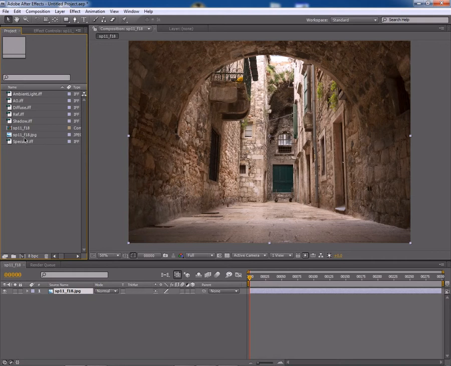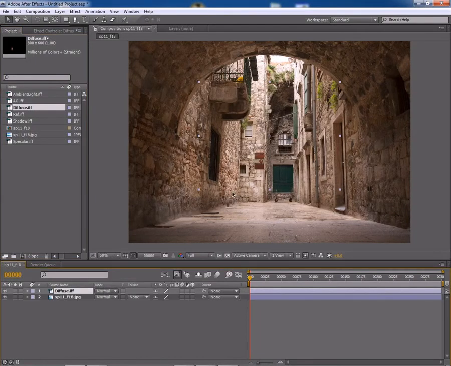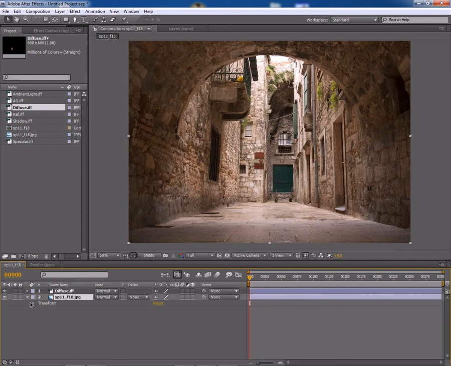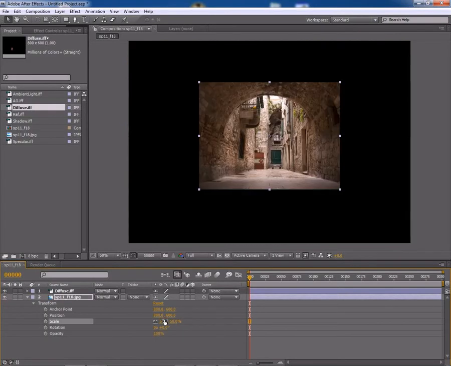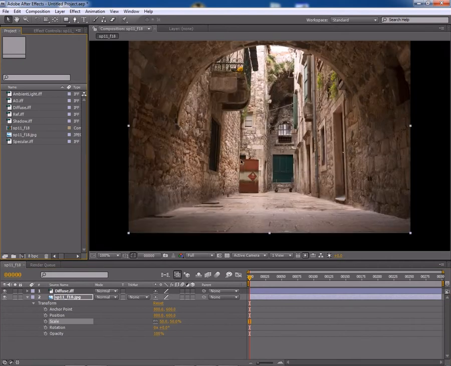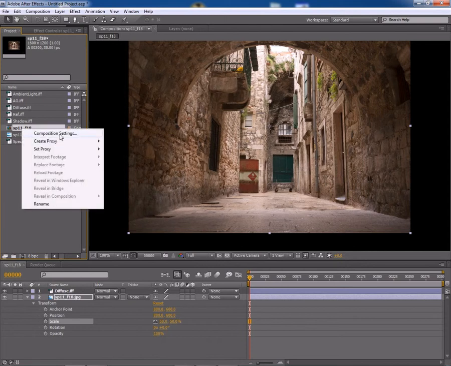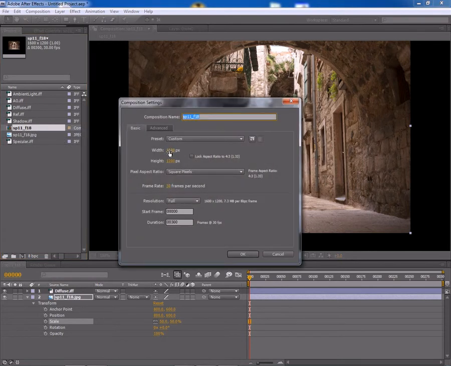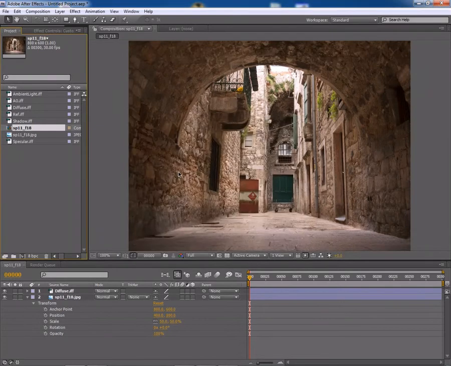There we go. Always start with our diffuse first. Drag and drop my diffuse. I think if I change it to 50, yes, it fits perfectly. Alright, so my composition actually needs to be my original size. Composition settings, 800 by 600. There we go. Okay, this is our drum. Diffuse.